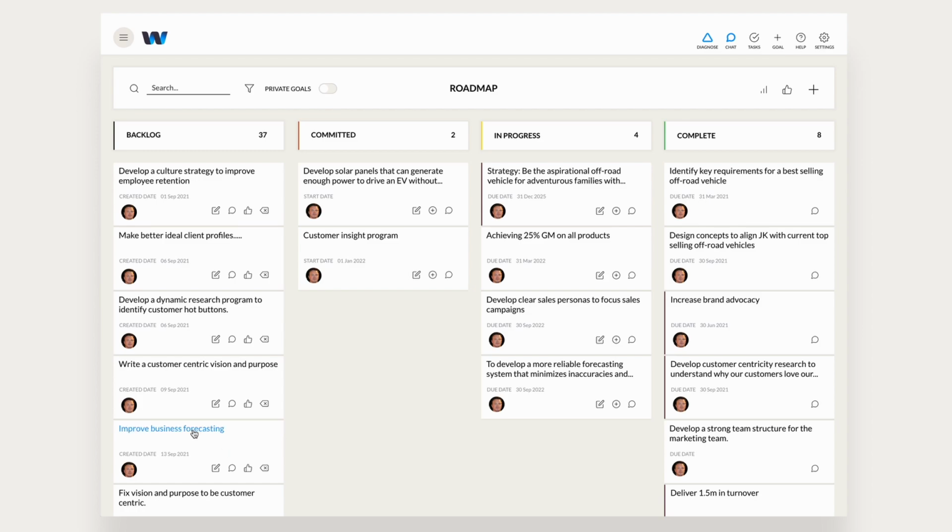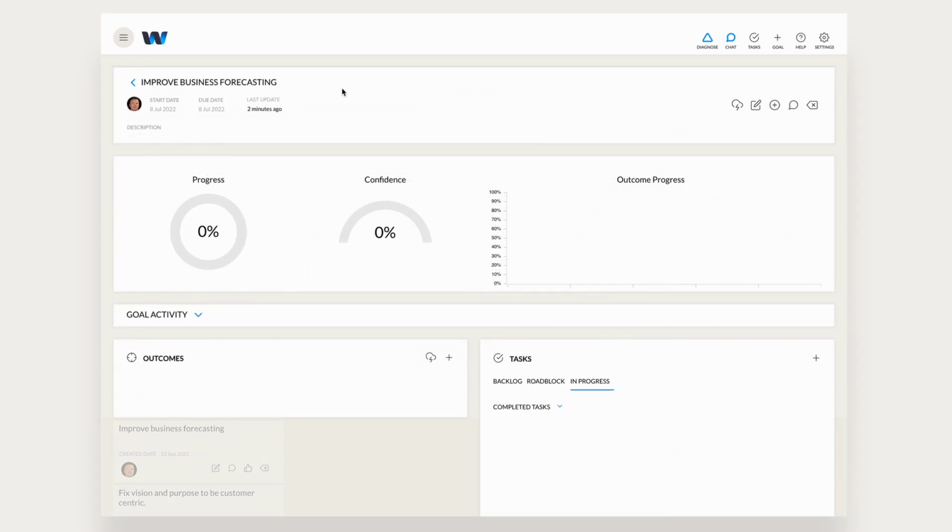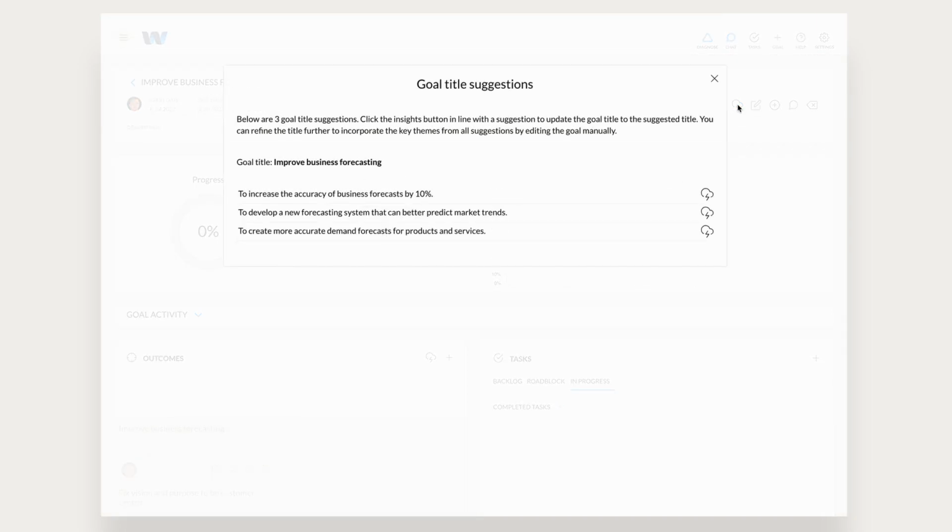I'm going to choose a goal. I'm going to click on the goal title to launch the goal detail page. So in this case, I've got quite a simple goal title, Improve Business Forecasting. So I'm going to go to the Goal Insights button. And this is going to give me 3 suggestions to improve that goal title.